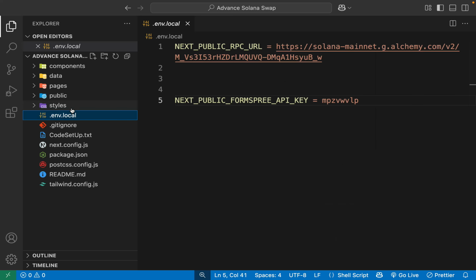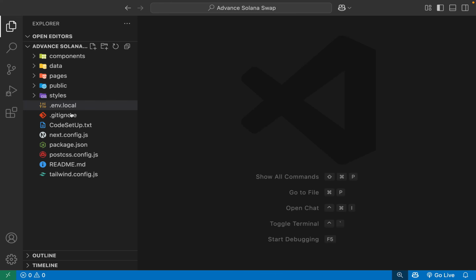All the changes you have to do are right here in the environment variable. You have to get your own RPC URL from Alchemy because we're going to perform all the transactions which you have seen, which we have performed on the mainnet. So you have to get your own RPC URL and you have to go to your own FormsPair API key. And that's what you have to provide, so users can send you an email. So close this one.